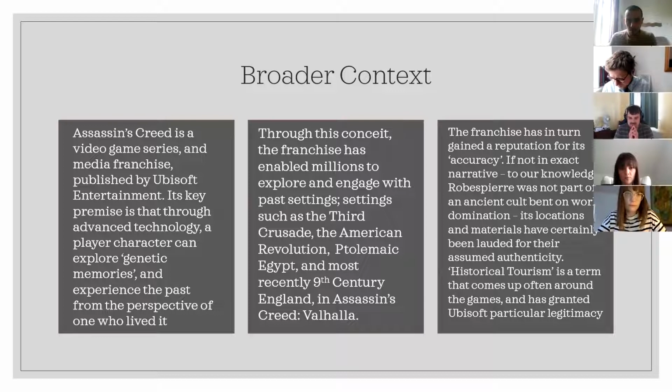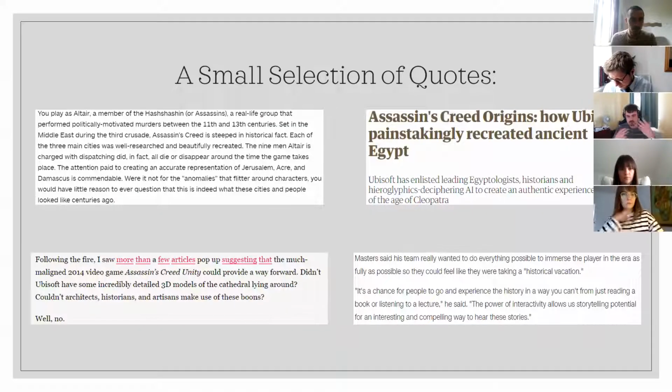If not an exact narrative, because to our knowledge Robespierre was not part of an ancient cult bent on world domination, its locations and materials have certainly been lauded for their assumed authenticity. Historical tourism is a term that comes up often around the games and has granted Ubisoft particular legitimacy within this space. These are just a small selection of quotes that have come up from around the franchise, some of which is to do with the original game when it first came out, the development of Assassin's Creed Origins, which particularly got noticed for the collaborations done with historians in its development.